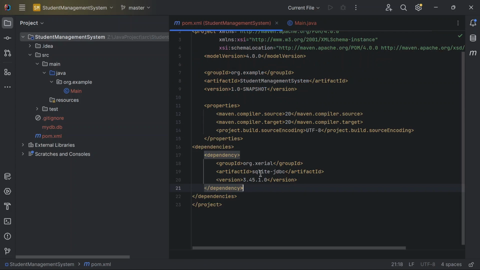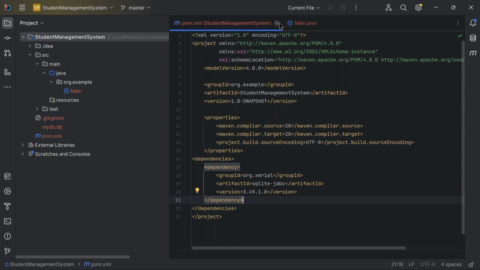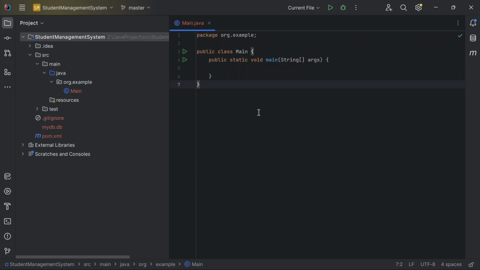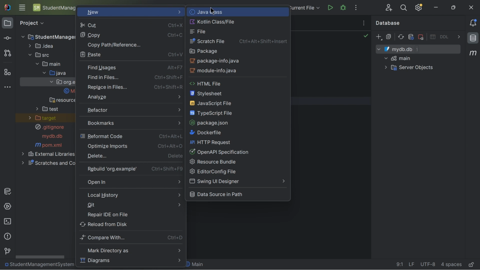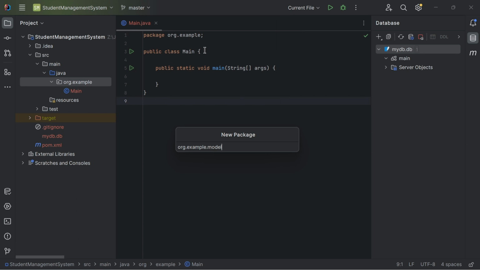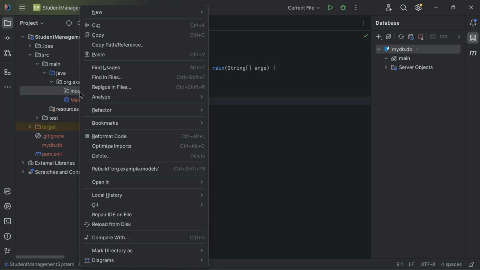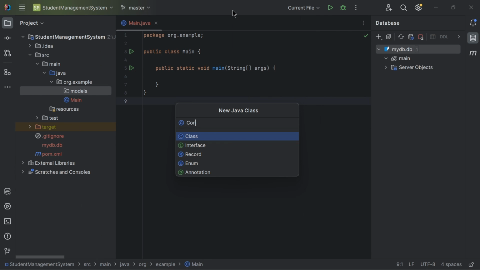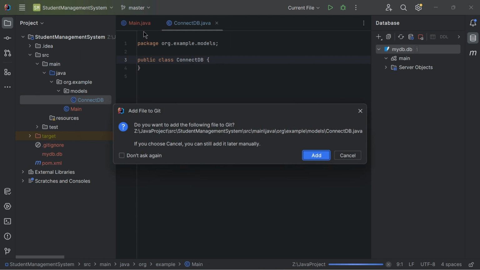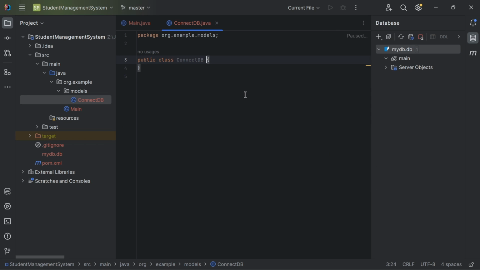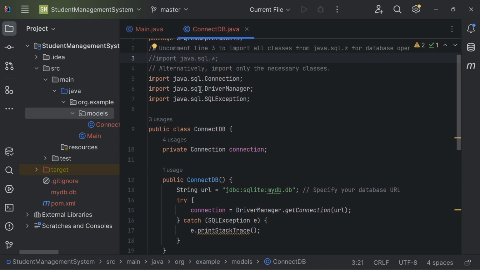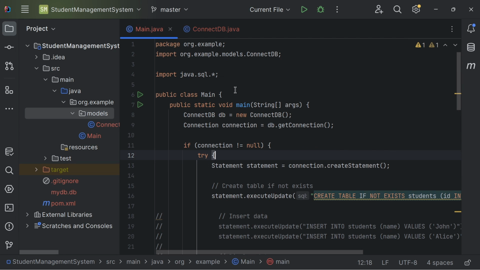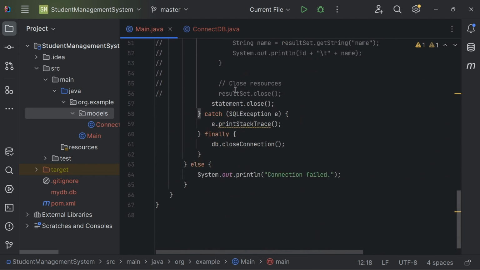Now I'll create a new model where I will store database connection file. Right click in org.examples folder, click on package and give it a name models. Now inside models, create a new class ConnectDB. Now I'll paste some codes in main.java and ConnectDB.java. I'll explain this code to you, and also I'll provide this code in description.